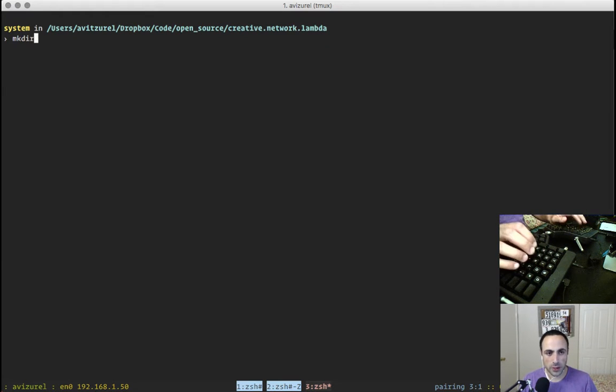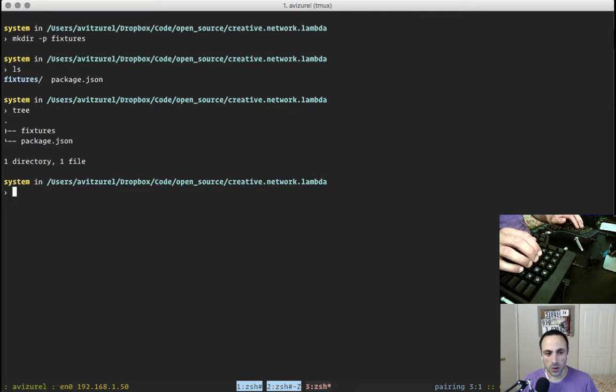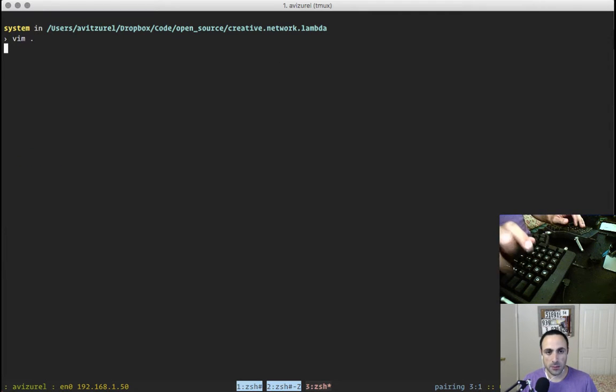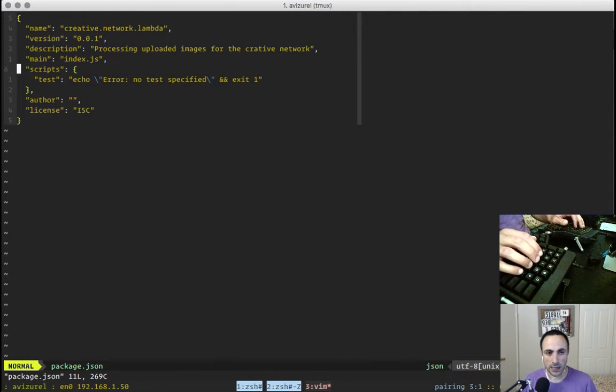Okay, so here's what I like to do. I like to have fixtures. And this is where I store JSON files that I use to test my Lambda function. And now there are two things we need to add here.